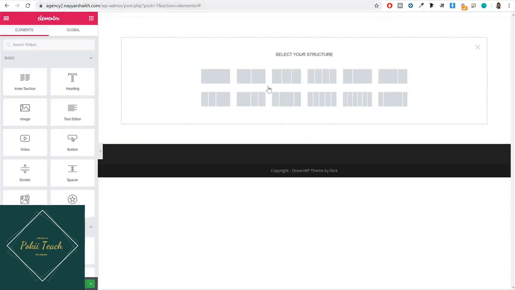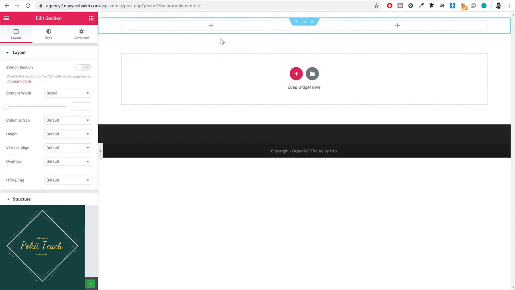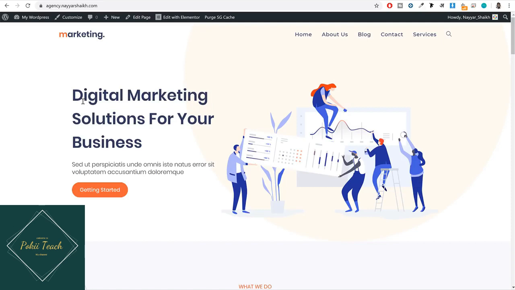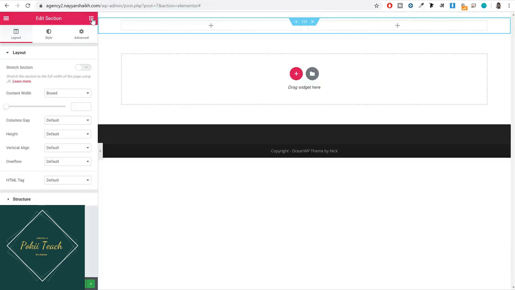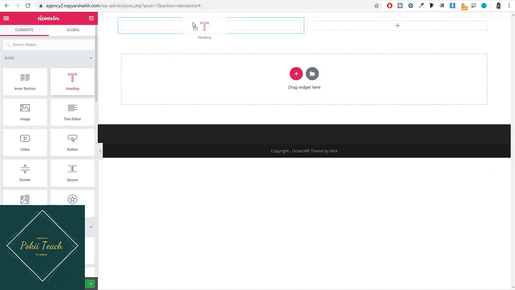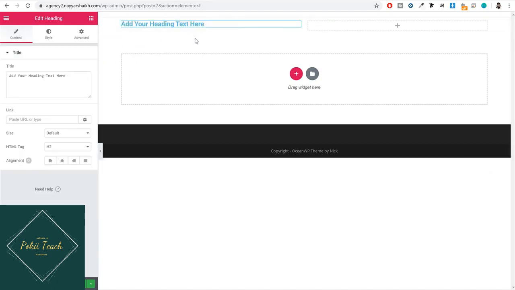Now come back to your website and select this option, two columns. Now we want two different columns over here. In the left column, first thing we have is this text. So I'll copy this text, go back to elements, bring this heading thing over here. Simply drag and drop this under left column.